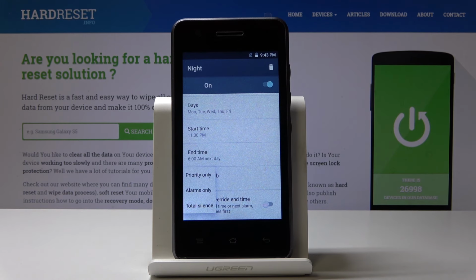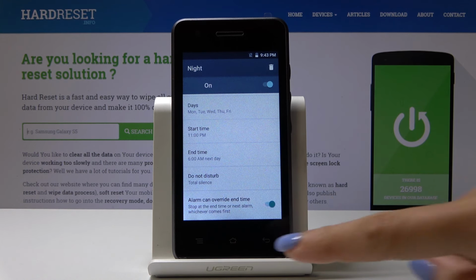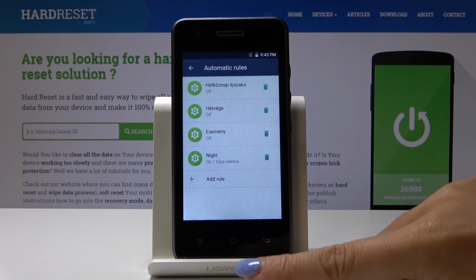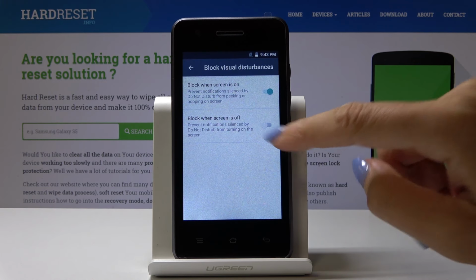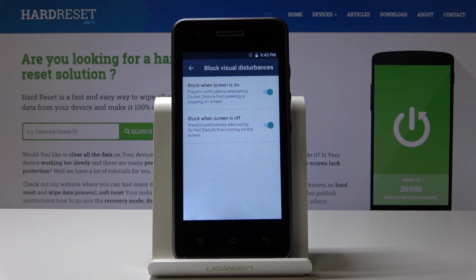so it can be priority only, alarms only, or total silence. So let me pick total silence. And then let's activate the alarm can override end time function, because it's truly important in the morning. So let me go back. And finally, you can also block visual disturbances. So simply open this tab, and now you can specify if you would like to block when the screen is on and when the screen is off. So it's up to you.